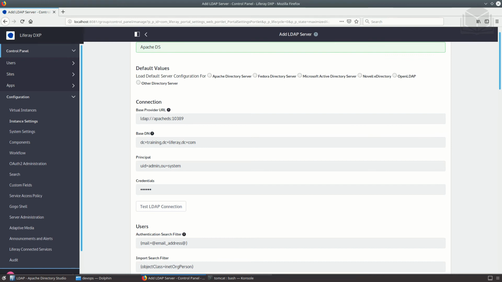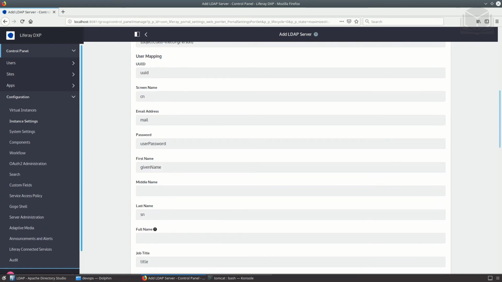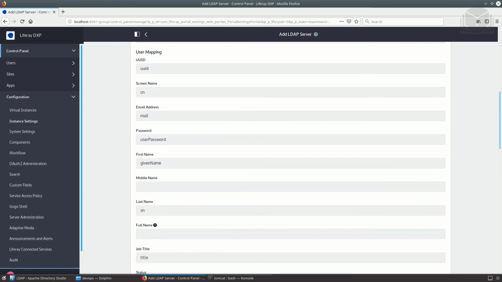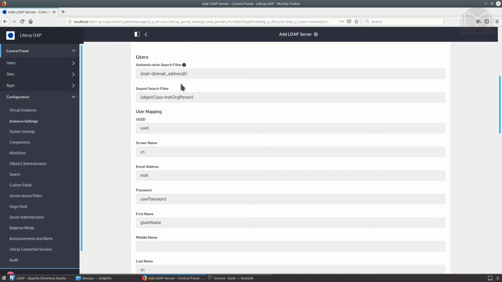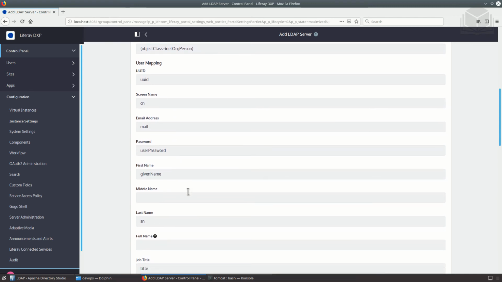We will need to let Liferay know how LDAP thinks of our users, because every LDAP server has a different way of naming the users, of mapping the users, the different user items that we have. I'll just make sure that this is all correct. Let me start up here. So mail is email address, object class inetOrgPerson, and so on. Actually, I have made sure that this is all correct.